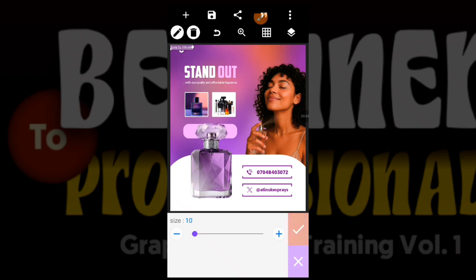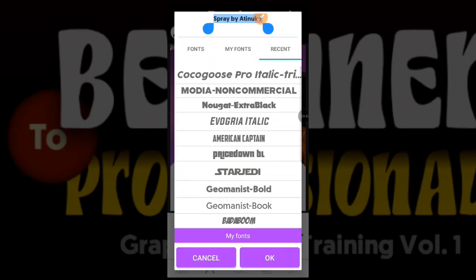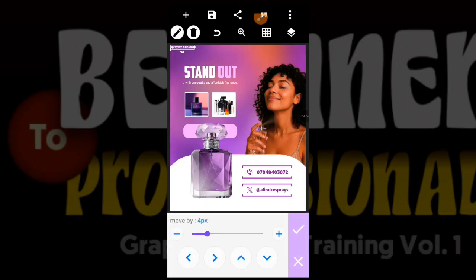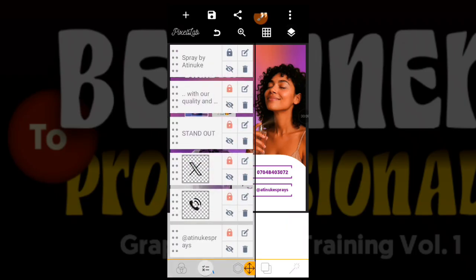Reduce size to 10. Then go to your fonts, pick the same Jomanist bold that we'll be using, Jomanist bold. Then take it here. Let it be a bit close. So you take it here. Make sure it's in the middle. Yes, boom, we have the name there.